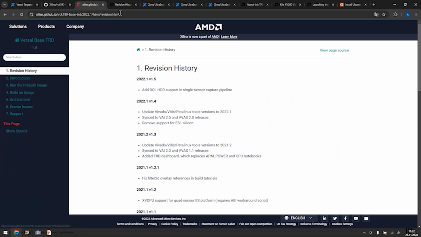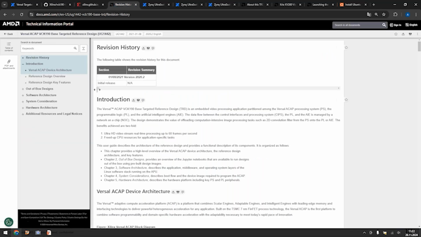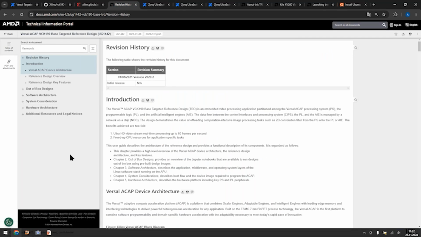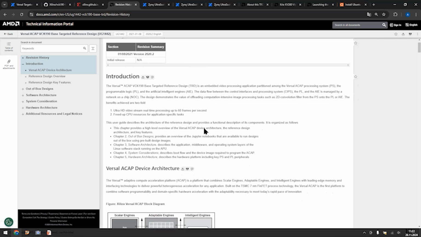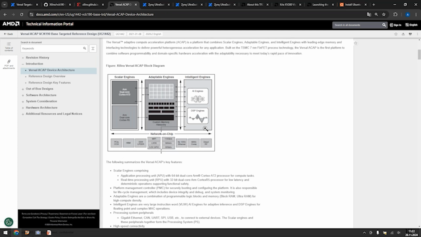And the technical documentation as referenced here is of course something that you would find as user guide 1442, also if you have the AMD tools installed with the Doc Navigator as true PDF. So that's absolutely okay. That's it.